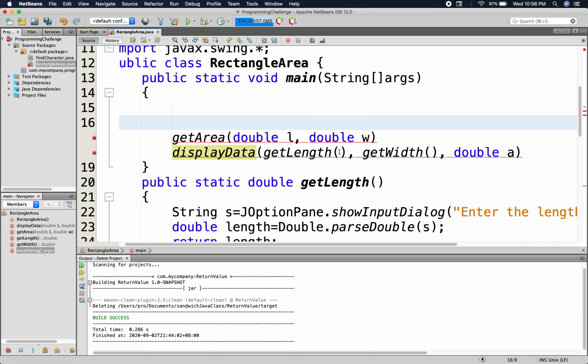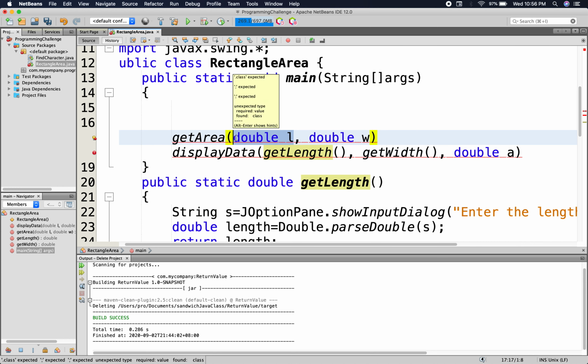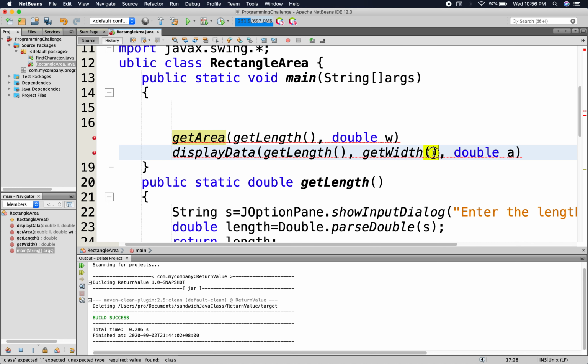So it's the same concept. We get the value for the length if you call the method what? getLength. So we put that here. We get the value for the width if you call the method what? getWidth, because the method getWidth returns the value of width. So let's terminate this line, and then let's terminate this line also.